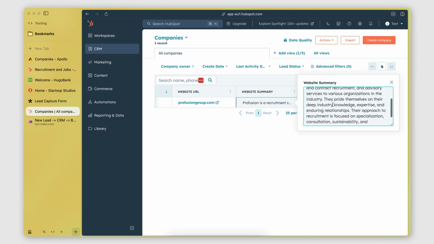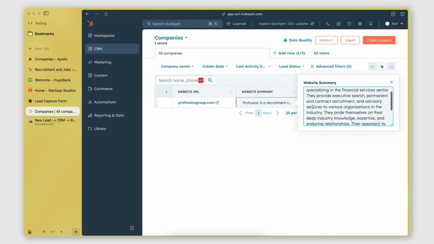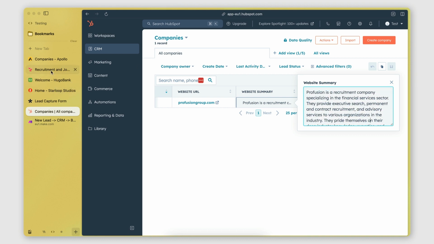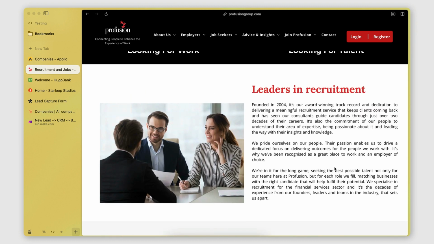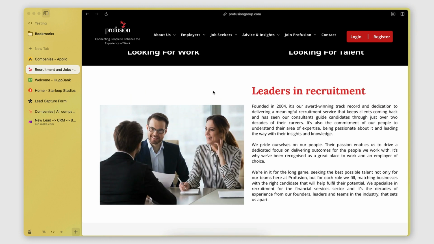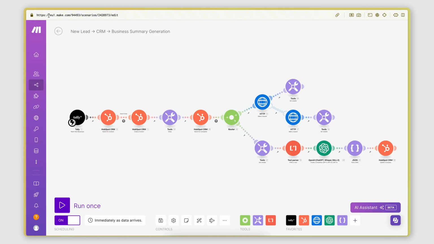And inside here, we have the generated summary. Profusion is a recruitment company specializing in the financial services sector. They provide these services, which seems to be accurate based on what I'm seeing here on the website. So that's the automation in action. Now I'm going to show you how I set it up step by step.